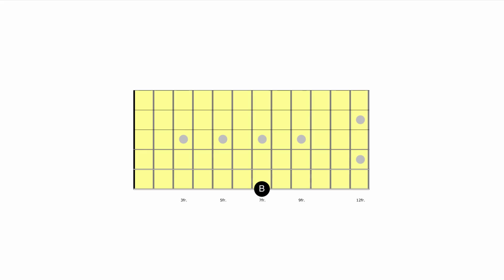Down 1/2 step or semitone from B to the 6th fret, we have B flat. Down 1 semitone or 1/2 step from B flat, we have A. Down 1 semitone, 1/2 step, 1 fret to the 4th fret, we have A flat. Down 1 semitone or 1/2 step from A flat, we have G.